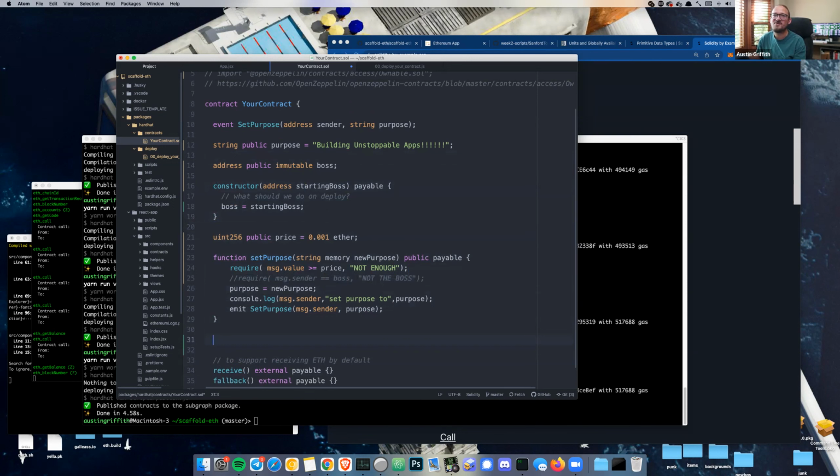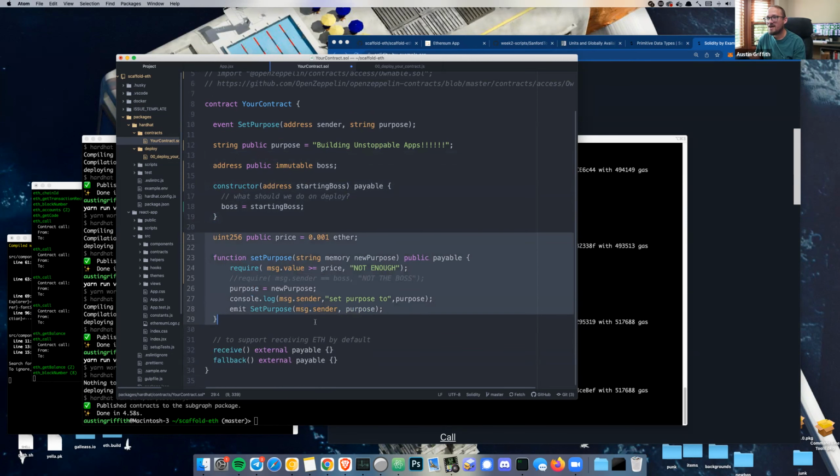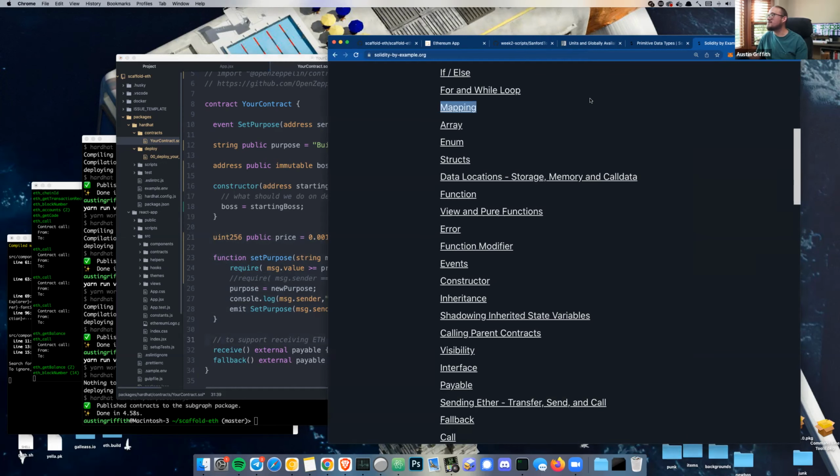Maybe there could be a withdraw function and only the boss could withdraw. But what we're doing here is allowing anyone to set the purpose. They pay a little bit of money when they set the purpose, and this event is emitted, right? We talked about storage and how on-chain storage is very expensive, but events can be used to power your front end. So let's see how this event works. It should emit a set purpose every time someone sets the purpose. Let's go tinker with that.